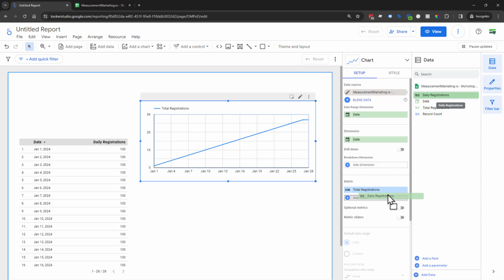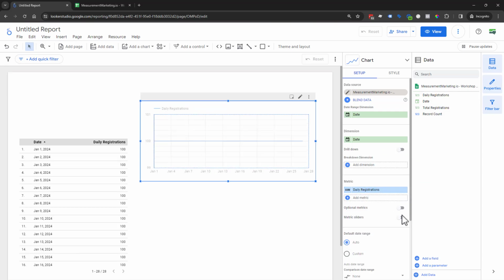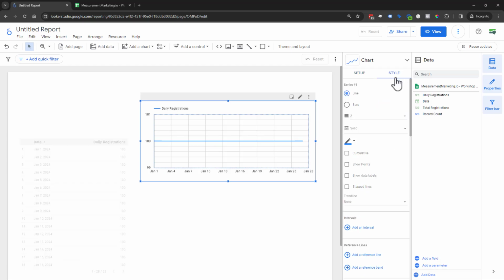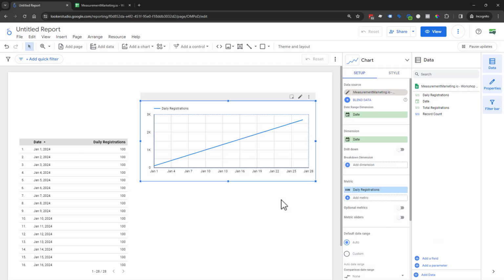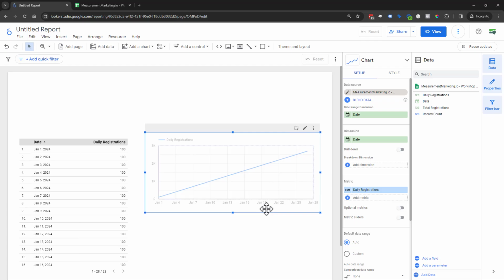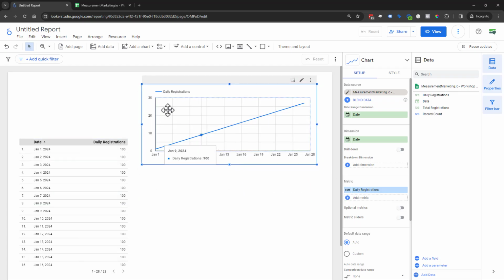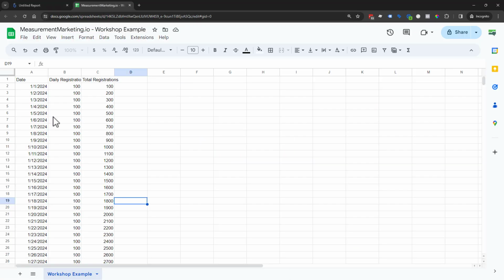Technically, here's a pro tip: if you didn't want to do the total and you want to show daily registrations, you can also come into the style and show cumulative. Same thing, just a couple different options. It's just showing you how you can connect Google Sheets inside of Looker Studio and use the information in various different ways. So what if you didn't have a date?